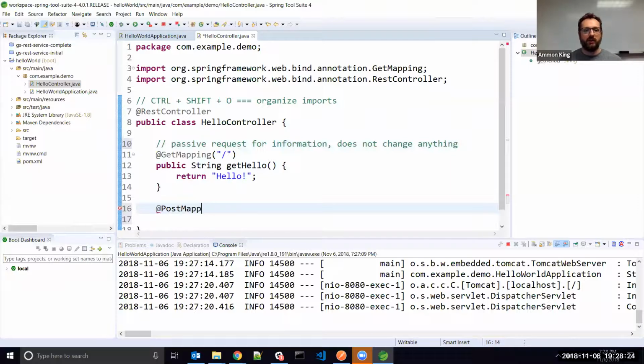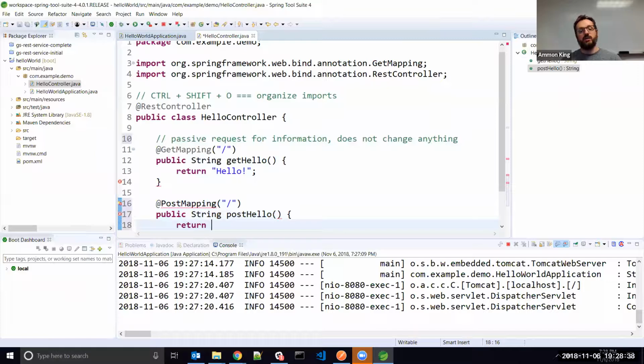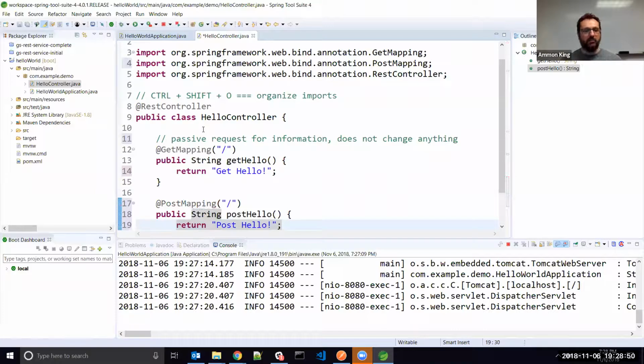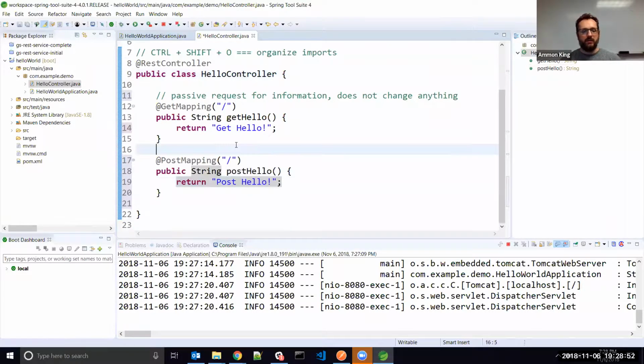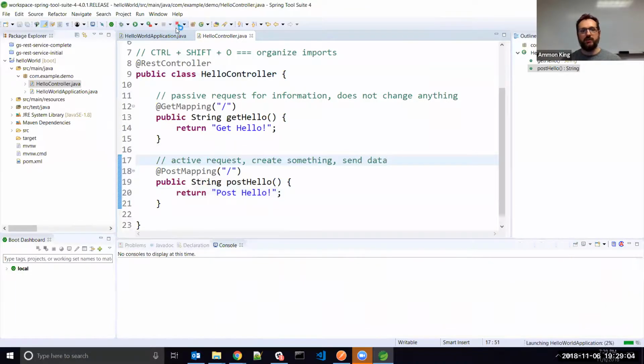I can make a POST mapping, also to the core address. I'm going to do public String postHello. I'm going to return post hello, and I'm going to return get hello in the other, so I know the difference between these two. I need to import PostMapping as well. A POST request is an active request. Create something and send data.